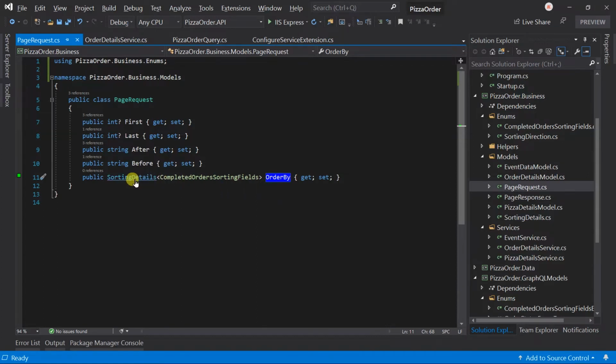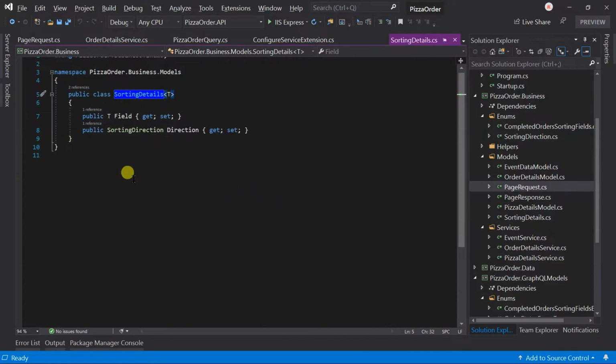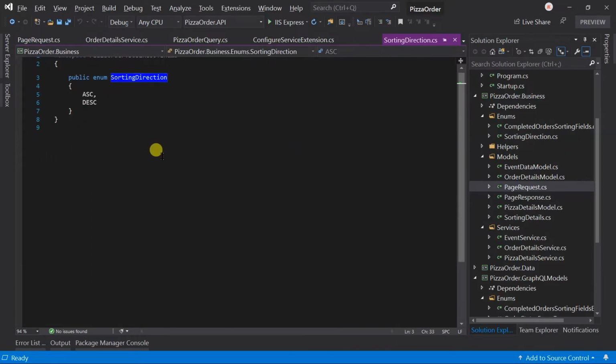Let's open its definition. It contains two fields, that is field and direction. Field will be of the type that we have specified. And sorting direction contains the direction for the sorting. It can be either ascending or descending.